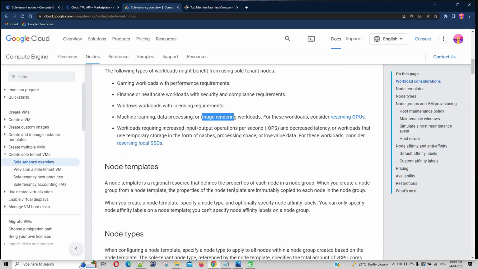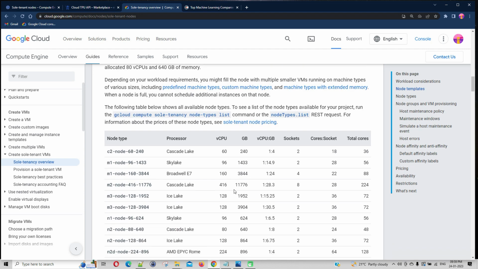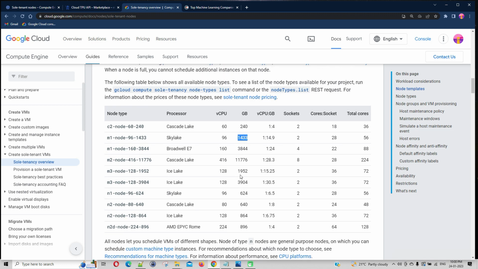But see here, node types are also there. We will call it a node. A node is nothing but a dedicated thing. This is a physical machine, right? Suppose the processor is C2 node 60 CPUs, virtual CPUs is 60, and the gigabytes is 240, like this. Skylake, vCPUs 96, 1 terabyte, like that it will be there. You can select whatever you want. Total cores, how many cores are there? Very costly. Let me show you.